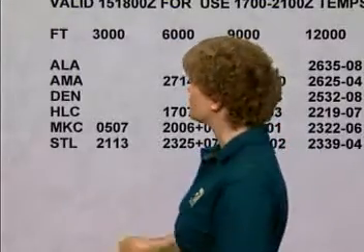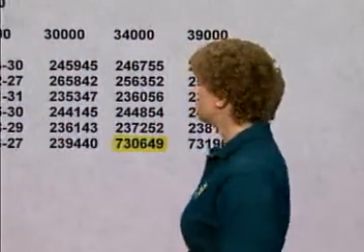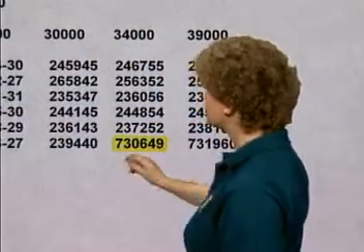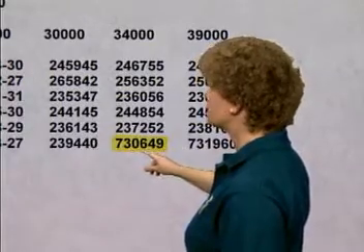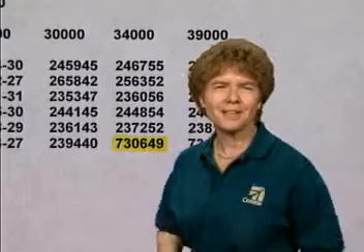Okay, uncross your eyes and quit saying huh. If you have a wind of 100 knots or greater in the table and you want to find out what it really is, you just work backwards. Take a look at St. Louis, STL, which is the bottom station, and let's take a look at the forecast for 34,000 feet. And the forecast for St. Louis for 34,000 feet gives the wind as 730649. So what's the wind direction and speed forecast to be?